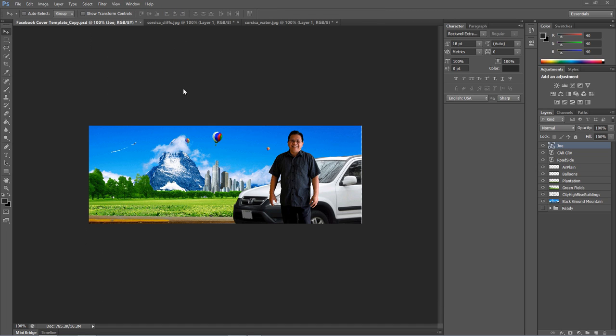Well, folks, it looks like we are done and through again of our demonstration. A simple one, how to create a cover photo for your Facebook.